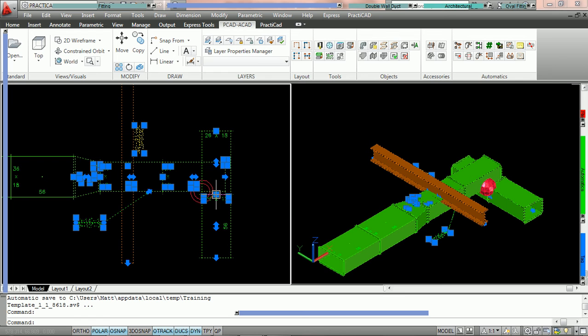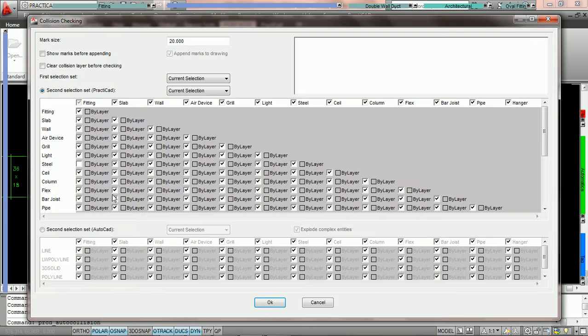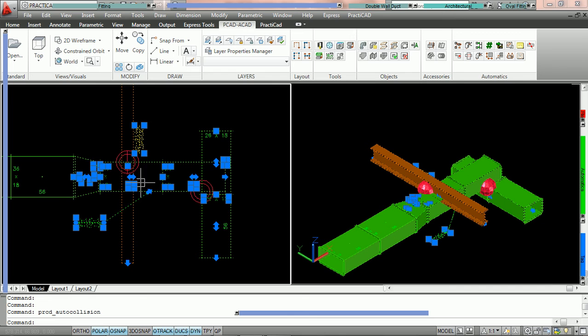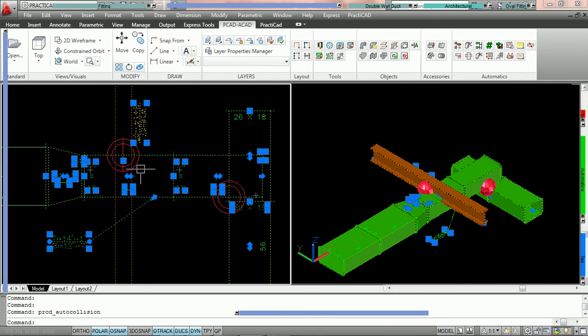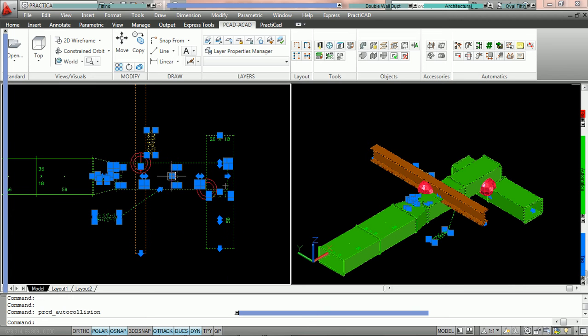When we do that, you can see that PractiCAD's only showing us one collision where fittings are attaching to fittings, not where the steel and duct are colliding, because we do not have that type of collision checked. Now what we're going to do is go back into auto collision, and this time we're going to check steel colliding with fittings. We're now going to press OK. PractiCAD is going to show us that collision mark during that collision as well. So we can choose what types of collisions we'd like to see.